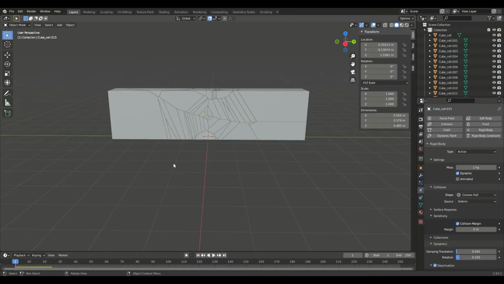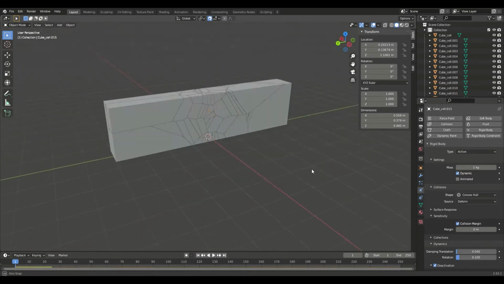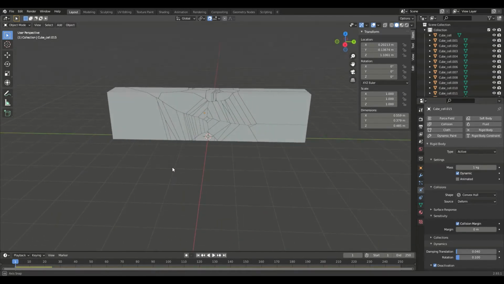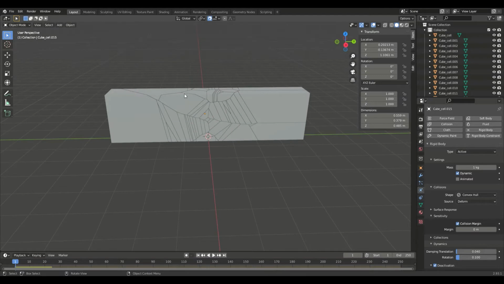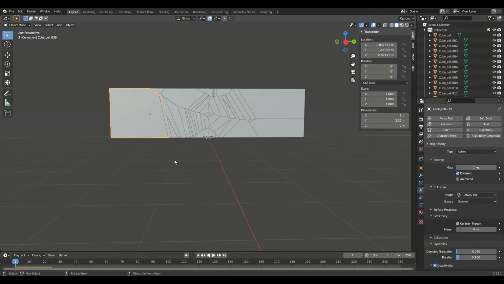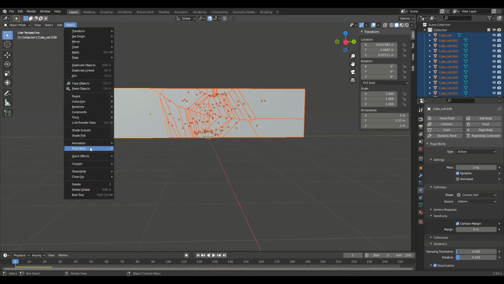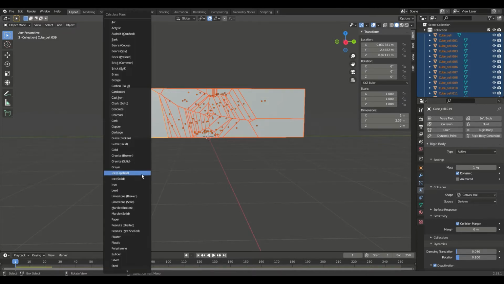So now that they all have the physics, that's great. But what if you wanted this one to be a concrete wall? I don't think a 1 by 2 by 2 meter piece of concrete is 1 kilogram. I need to change that. It shouldn't be 1 kilogram. So we need to fix that. So we're just going to select one of them and then select all of them. Then we're going to go to Object, Rigid Body, Calculate Mass.